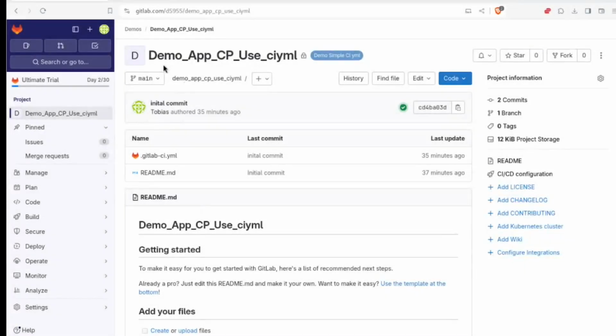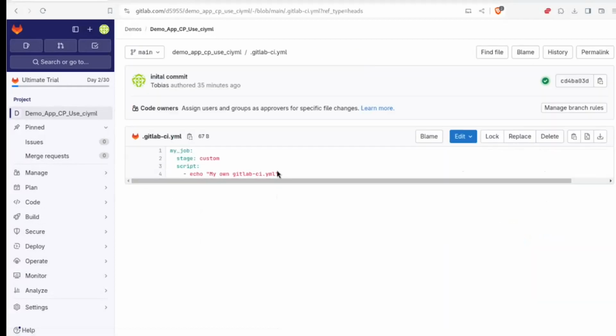Here I have switched into the demo project, demo app compliance pipeline use CI YAML. And you can see here in the label that I have applied my compliance framework to it. And you see too that, before I forget, there are no other branches, but I do have here a GitLab CI YAML file. So let's take a look at that. And you see I do have a job in here. I do have my stage as custom. And I just have a simple script in here because for demo purposes I don't want to write anything complex here. But this is my GitLab CI YAML.